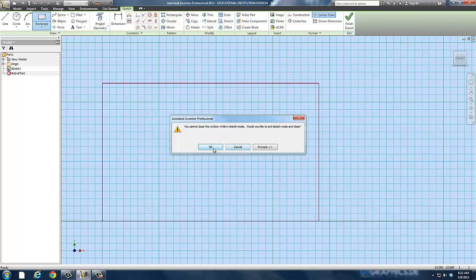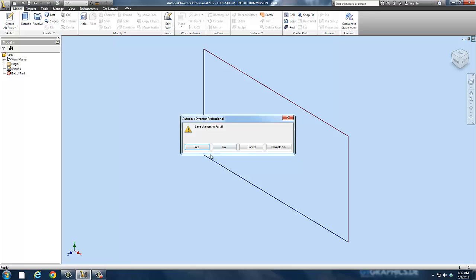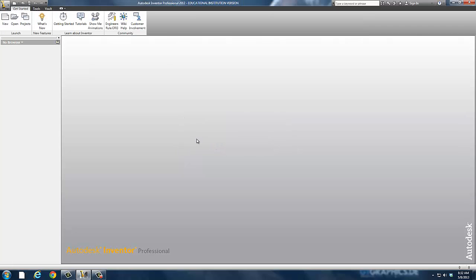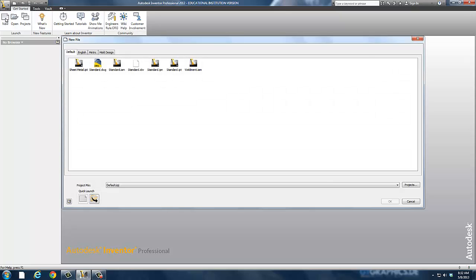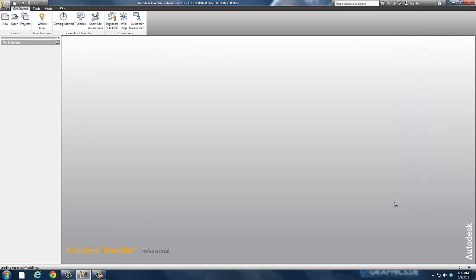And we're going to go in and we're going to show you how to start or set up a template file using an IDW. Now, an IDW is your drawing file. This is where you put your parts to put them on a sheet after we're done.